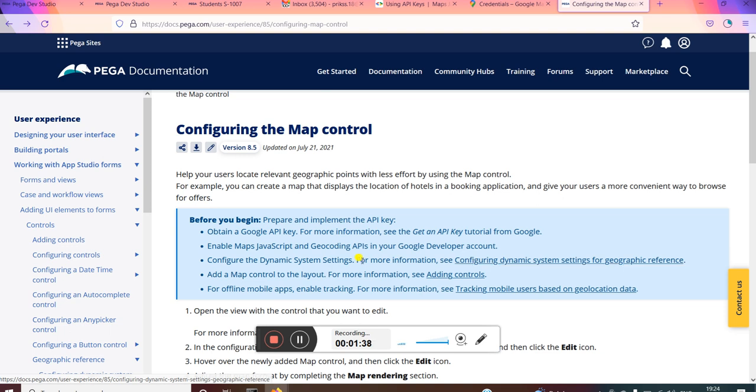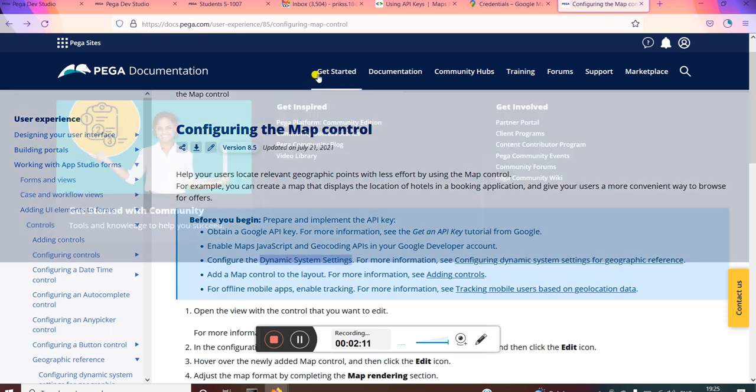For now, I have made use of only one key, that is Maps JavaScript, and we have to configure this key in our DSS, which is an OOTB DSS already in our application. We just need to put that key value into the DSS, and I think the map control will work for any layouts, whatever layout we are going to put. This is the information from PDN. I'm just going to make use of this and do the rest.